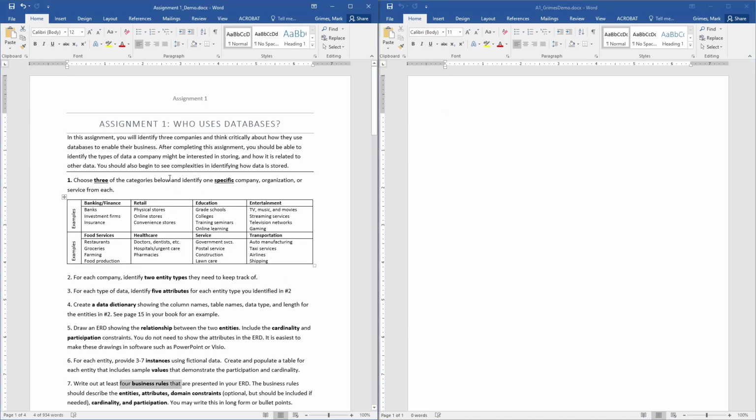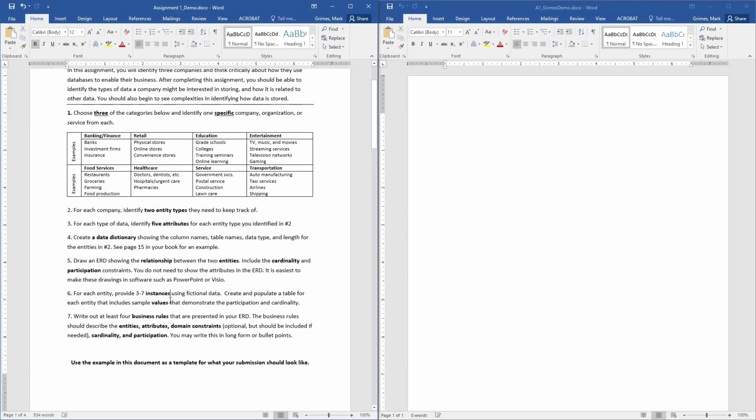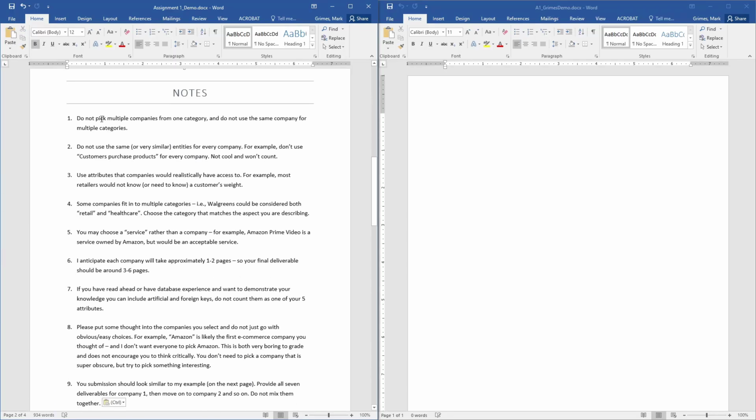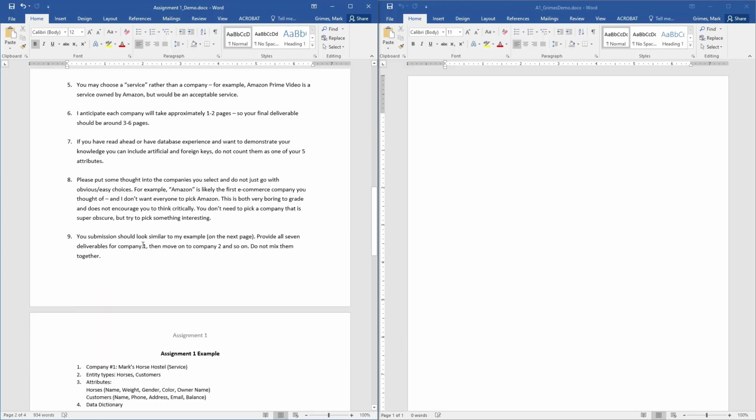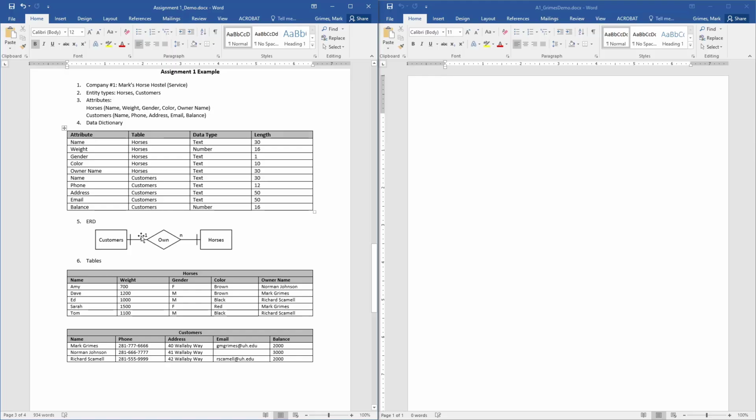So I have here pulled up on the left the assignment files. Here's the description of all of the deliverables, a few notes and things to be on the lookout for. And then on the 3rd page, I have an example of exactly what I want your submission to look like. So on my submission here on the right side, I'm just going to duplicate this structure.